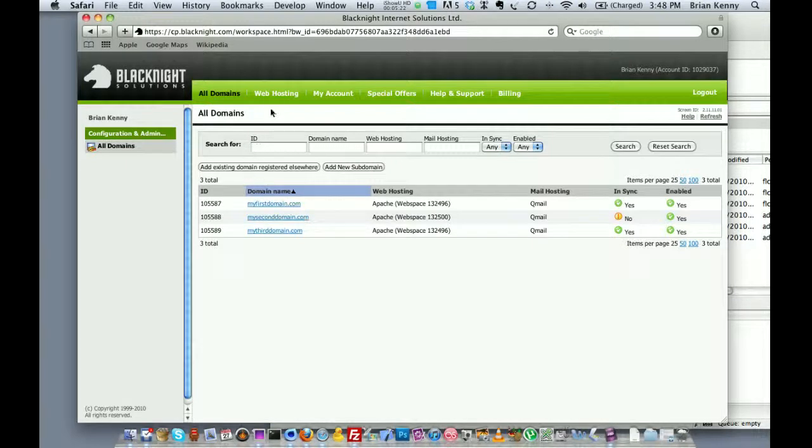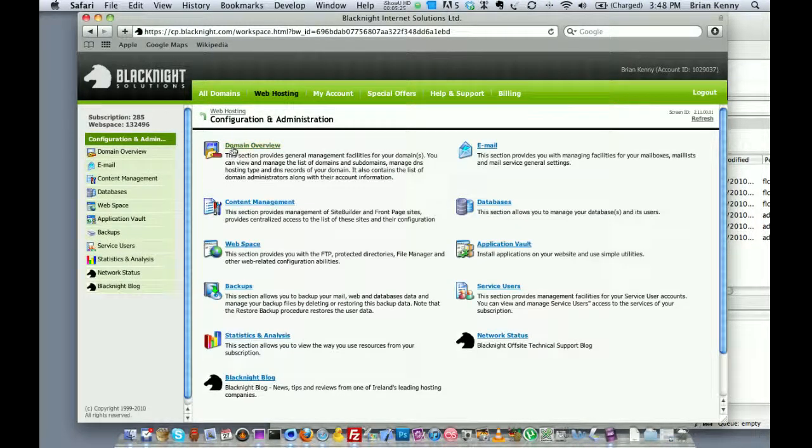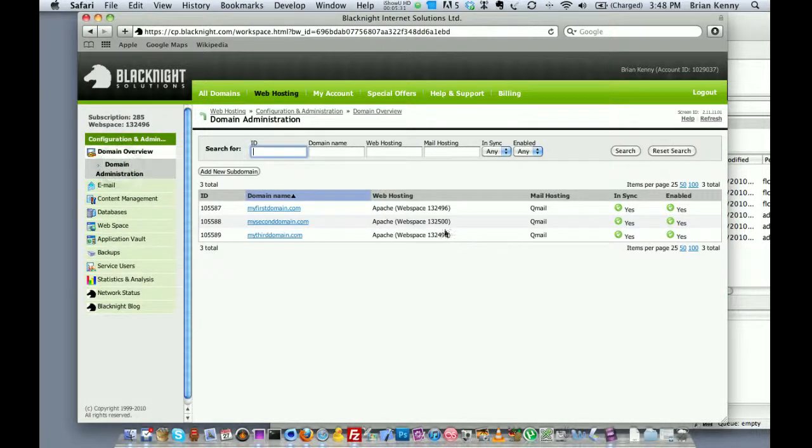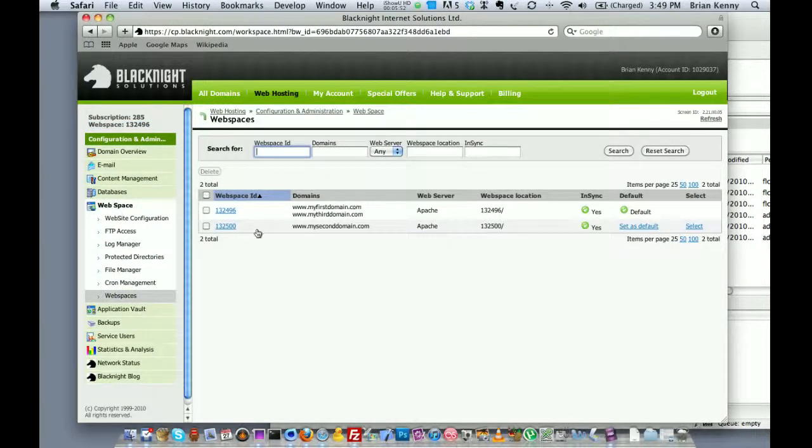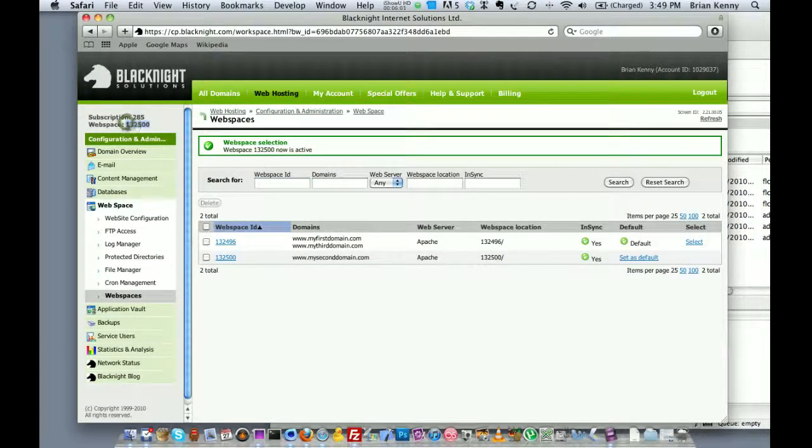So if we go to web hosting, we're going to want to get the FTP details for that new web space. If you hit domain overview, domain administration, you'll see here that mysecondomain.com is on the web space 132.500. Up here shows you the web space that you're currently editing. So we need this to say 132.500. And the way that you do that is by clicking web spaces, and then here you see mysecondomain.com under web space location 132.500. So we're going to need to select that. This then changes to 132.500, so we know we're editing the correct web space.